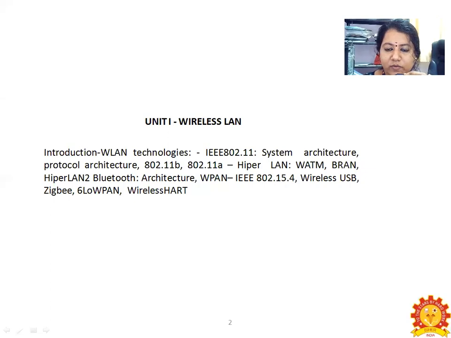So in the wireless local area network, we are going to see the introduction, wireless LAN technologies, IEEE 802.11, system architecture, protocol architecture, 802.11b, 802.11a, HiperLAN, WiMAX, HiperLAN, Bluetooth architecture, WPAN, IEEE 802.15.4, wireless USB, Zigbee, 6LoWPAN, wireless hub. So these are the topics we are going to see under the wireless LAN.